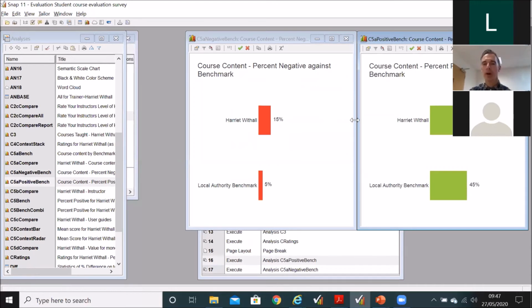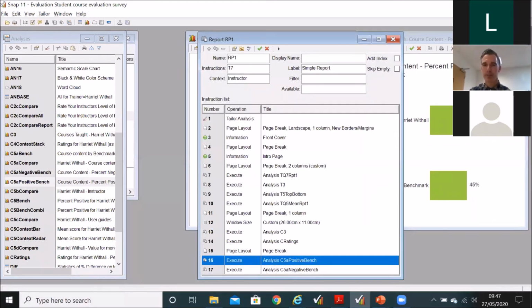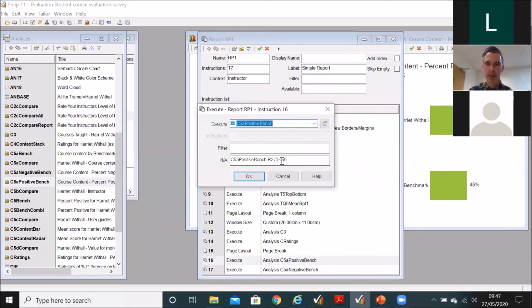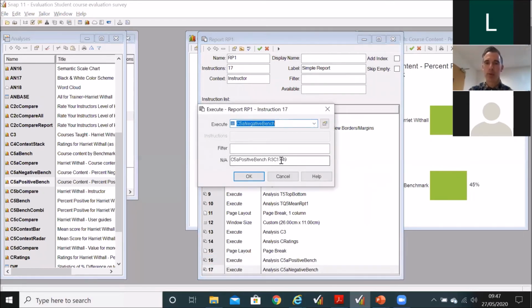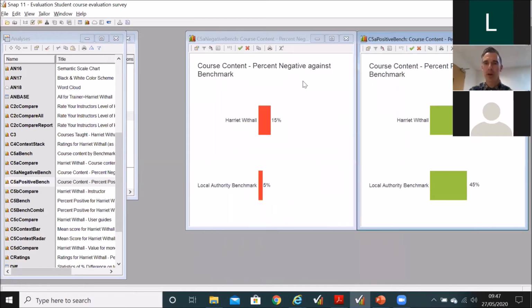But in my report, I've got them both added to my report, but actually I've got an expression on there to say only display the positive one, so the green one, if my data, in fact, so again, it's a negative, so don't display the green one if my data is below 50%. So if it's less than 50% positive, do not show the positive one. And then for the negative one, if it's at least 50% positive, don't show the negative one. So basically in my report, I will never see both of those charts. I will only ever see one or the other.